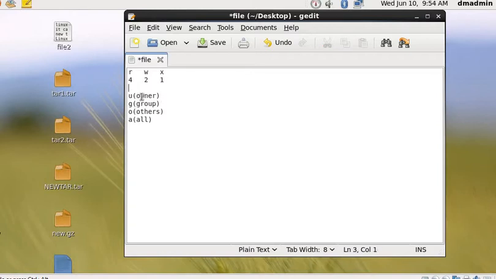There are some other references. First is U. U stands for owner of a file. Then G. G stands for group of a file. O stands for others. And A stands for all. So this is related not just to files but to folders as well. In Linux, both files and directories can be referenced by UGOA.